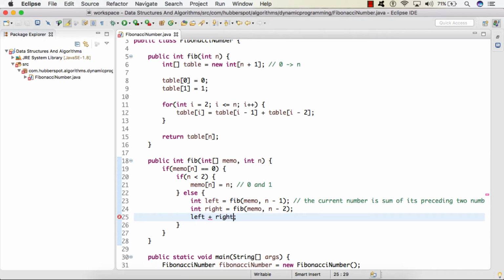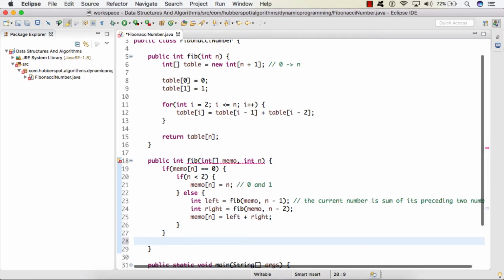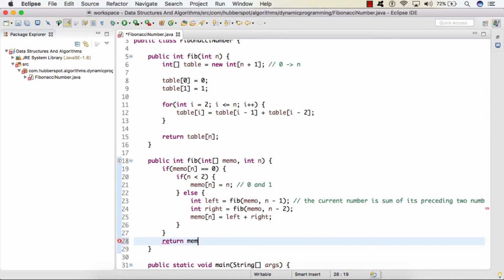And as we know left plus right, we simply store this value at the nth index, because we know that this integer array basically stores the Fibonacci numbers. And as we want to calculate the nth Fibonacci number, we simply store the left plus right at the index n. And finally, we return the answer, which is the value stored at the nth index.